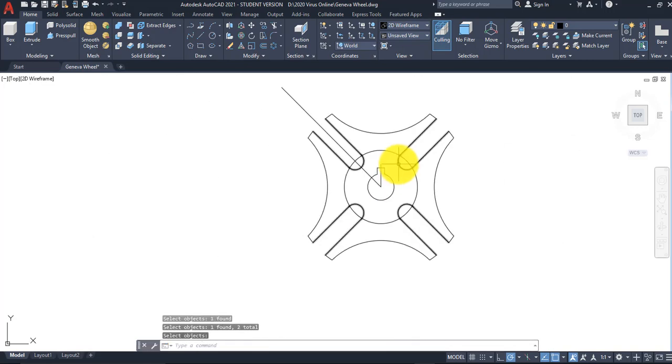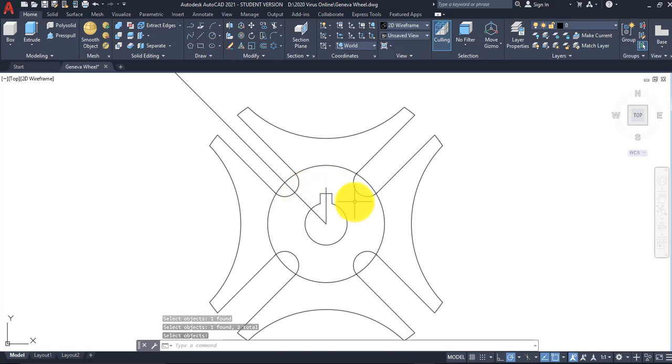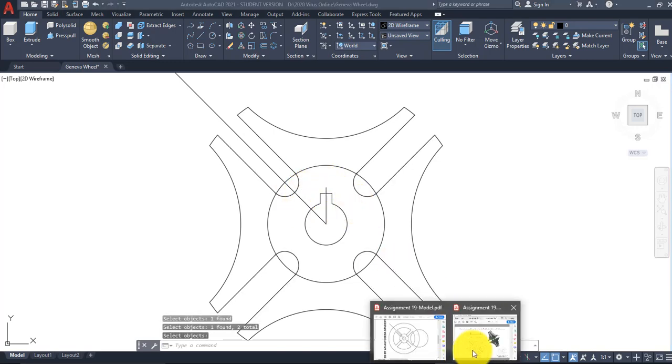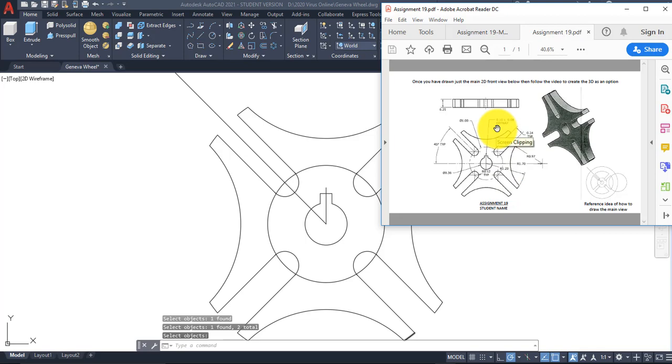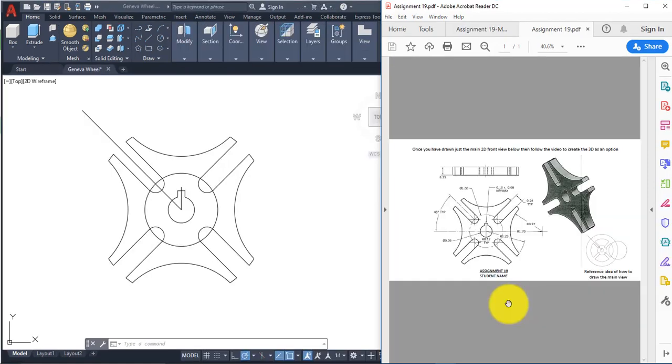There's my keyway. It may have been a different dimension, but according to this, it looks like it's 0.1 by 0.08. So maybe it's drawn a little bit different way. I'm using this video to show you how to draw it based on the dimensions that you have and how it might be presented. So there are several different ways that we can draw this and several different ways that we can dimension it.